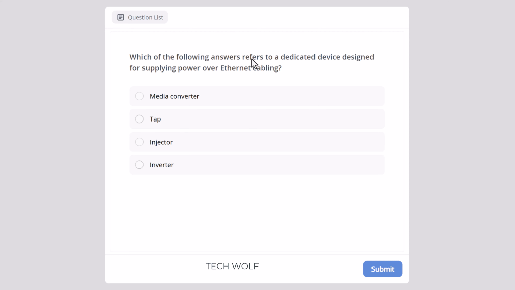Which of the following answers refers to a dedicated device designed for supplying power over Ethernet cabling? Whether this device is a media converter, a tap, an injector, or an inverter. And here the correct answer is injector.